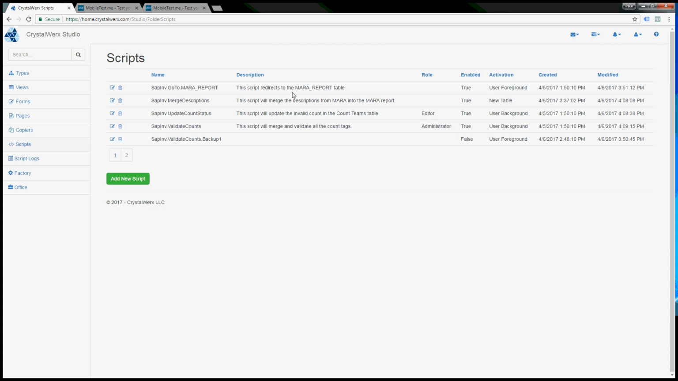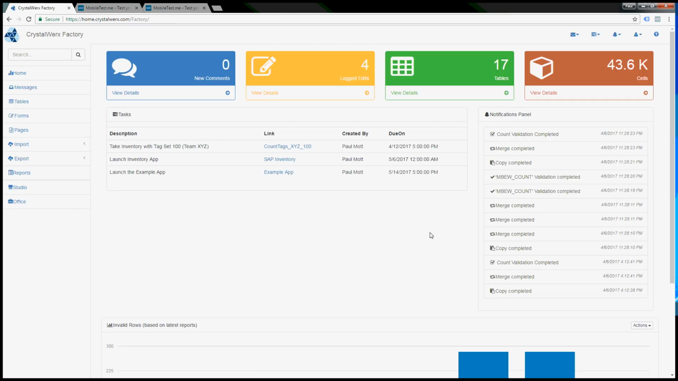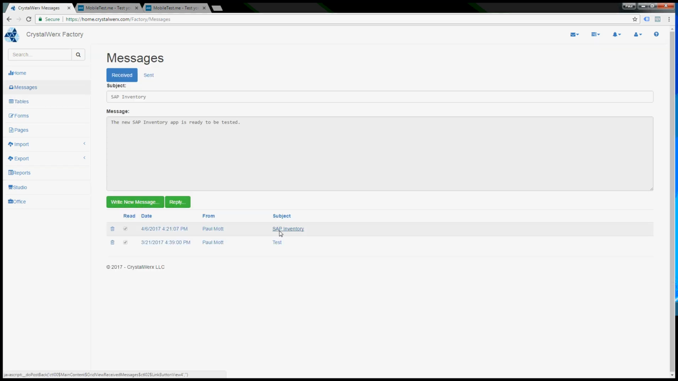Okay, so next thing we have here is something called the factory. And the factory is where we actually go and work on data. So once we're in the factory, we can look at our messages that have been sent to us. CrystalWerx has an internal messaging system, and those messages might have been generated automatically by some kind of event-driven workflow, or they might be generated manually by people just trying to communicate. There's no email service required. This is all internal to CrystalWerx, built in.